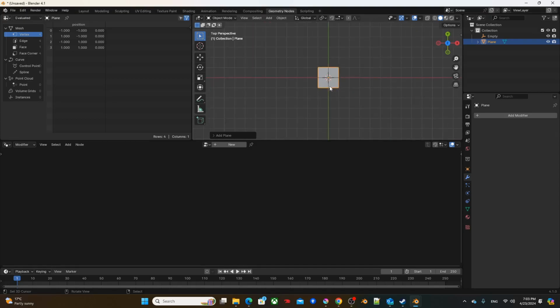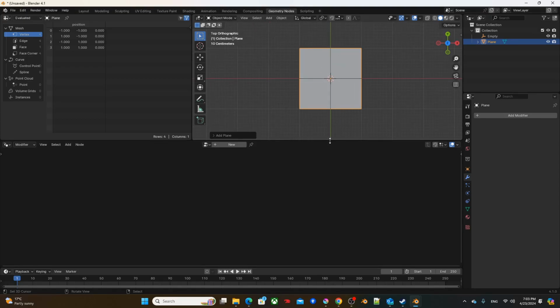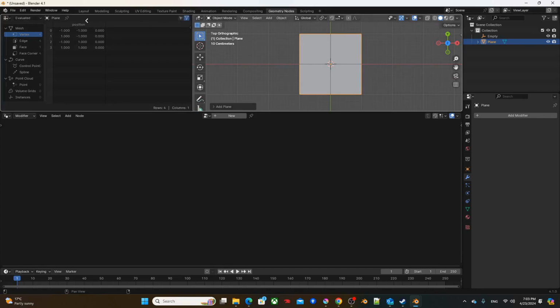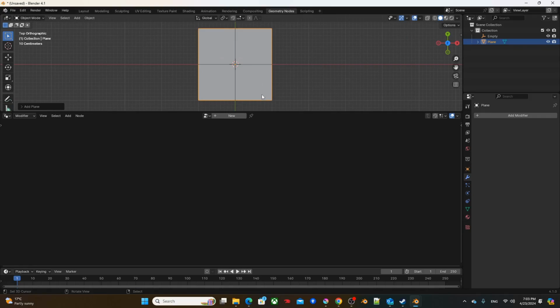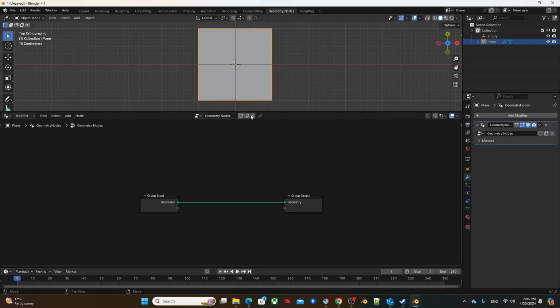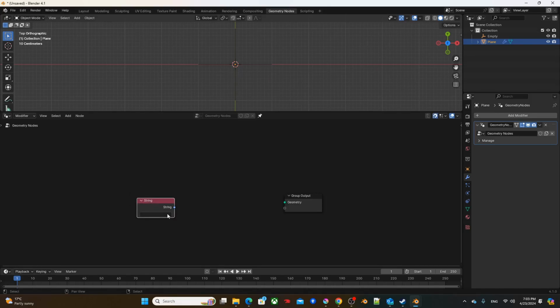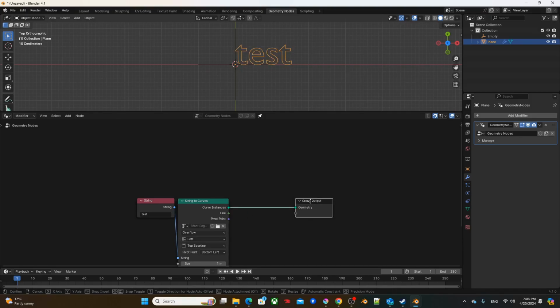Using numpad 7 and 5, go into top orthographic view. Since we won't be using the spreadsheet, we will get some more real estate like this. Click on new. Use this pin to pin the geometry nodes map. Delete the group input. Insert a string input instead. Put in something like test in here and pass it through strings to curve and up like so.